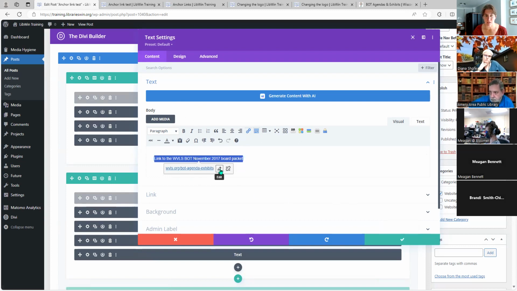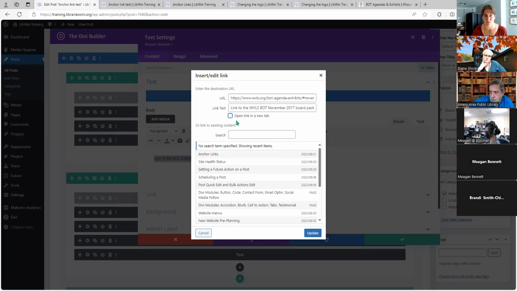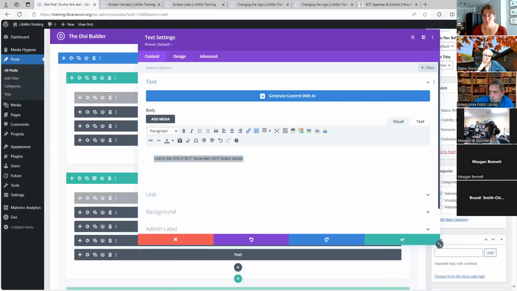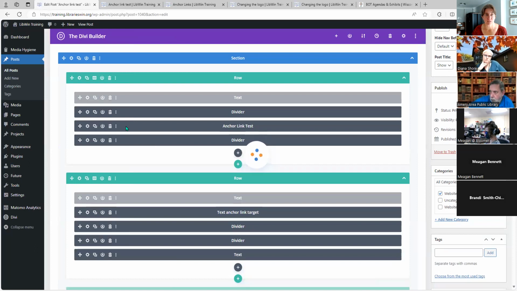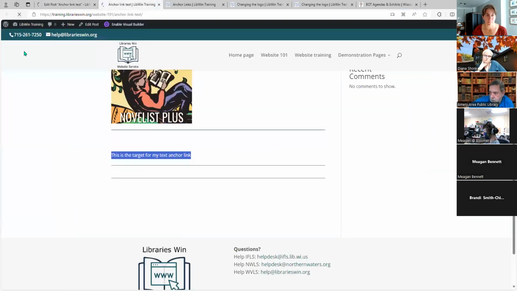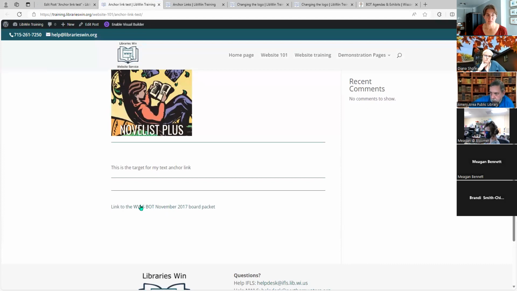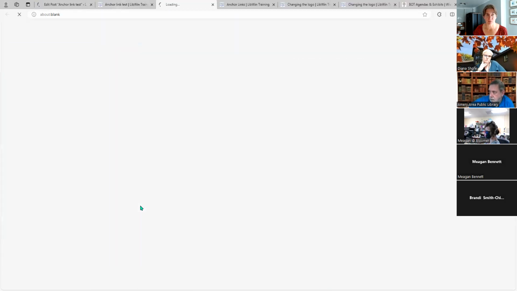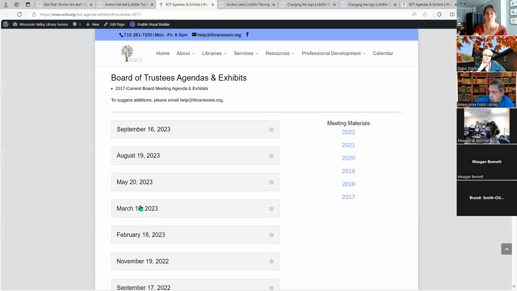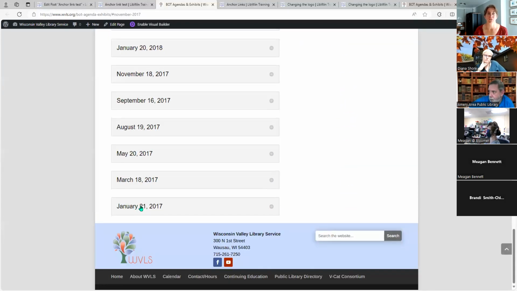I will have this open in a new tab so I can keep track of it, and update this page. It's now the link to WVLS Board of Trustees November 2017 board packet. I click on that, it brings me to an entirely different website, and it scrolls down and drops me where you can find the November 2017 board packet. So that, essentially, in a nutshell, is anchor links.